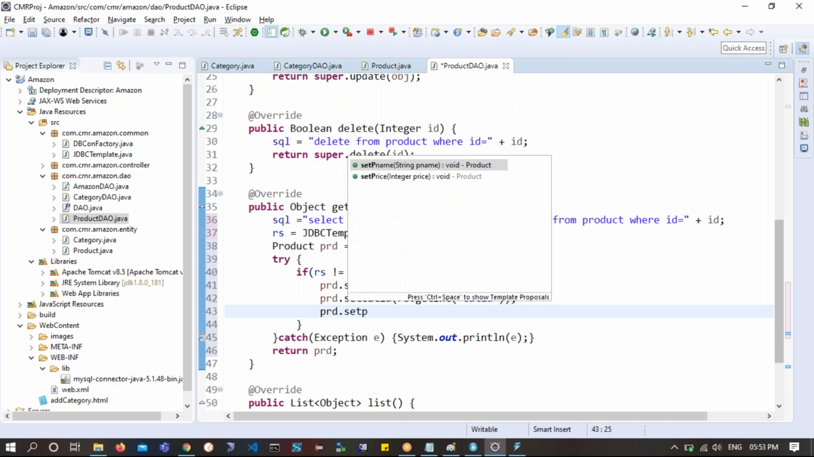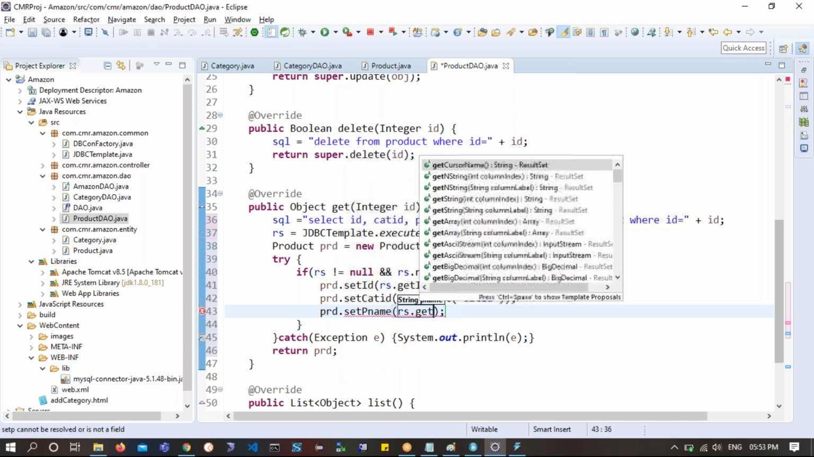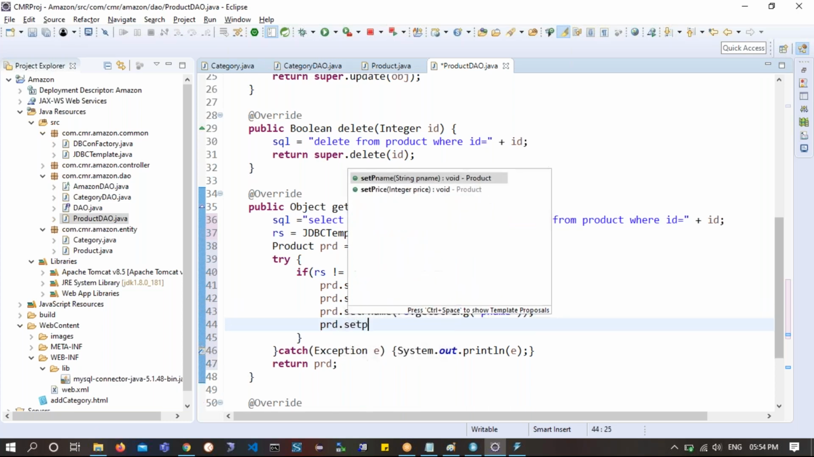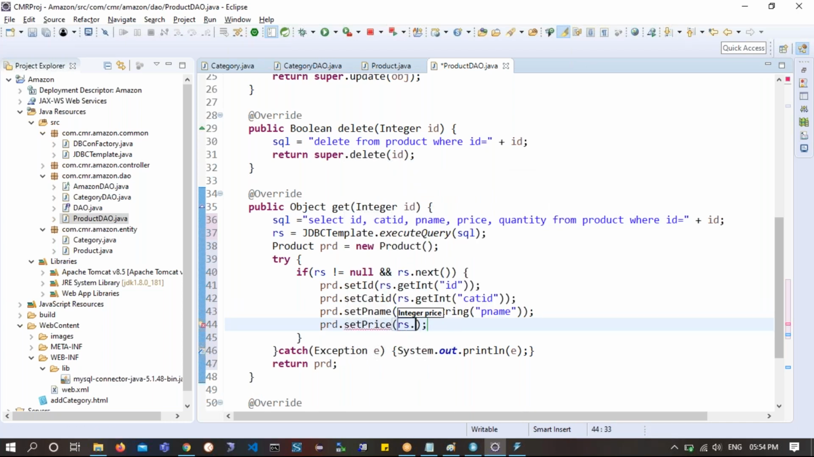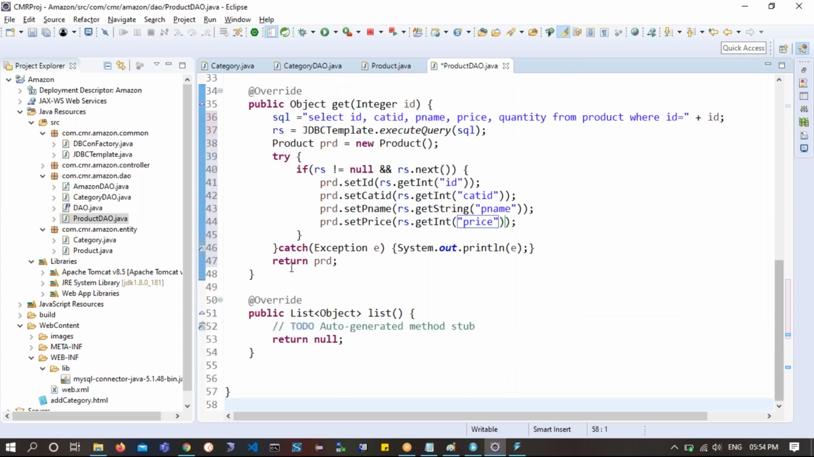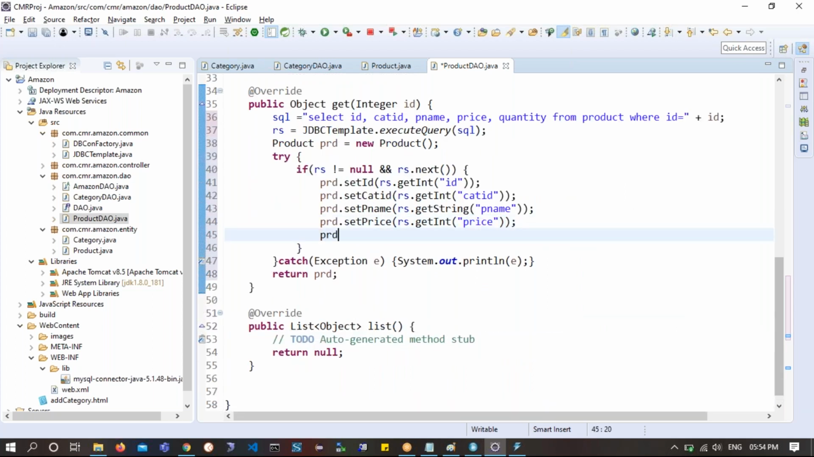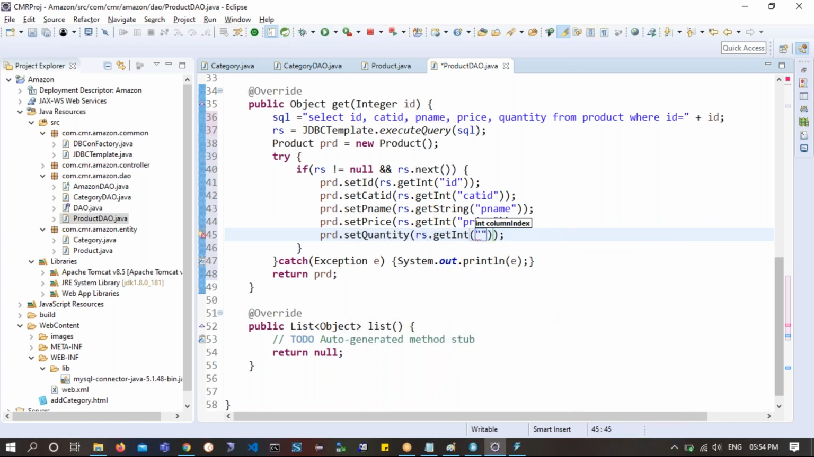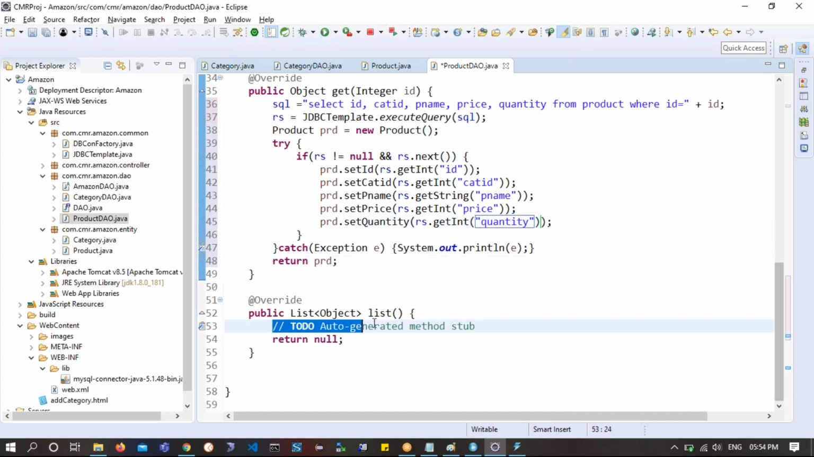prd dot set the p name as rs dot get the string coming as p name, and prd dot set price as rs dot get the integer coming on the name of price, and last but not least prd dot set quantity as rs dot get the integer coming as the column name quantity. Now after that I have said I'll return prd, my work is over. So I'll come down here, the same thing.